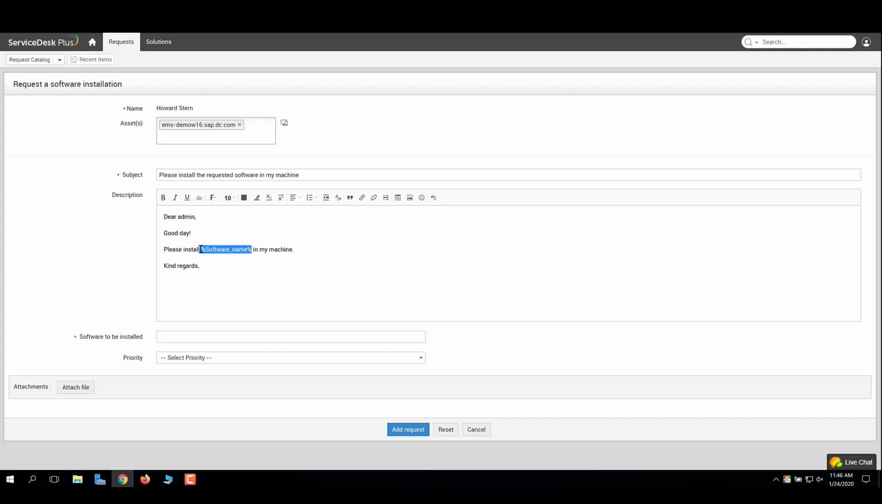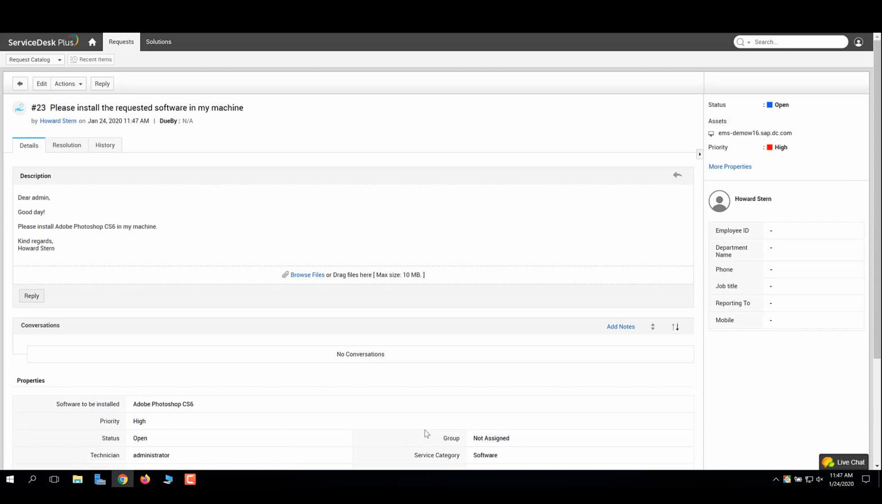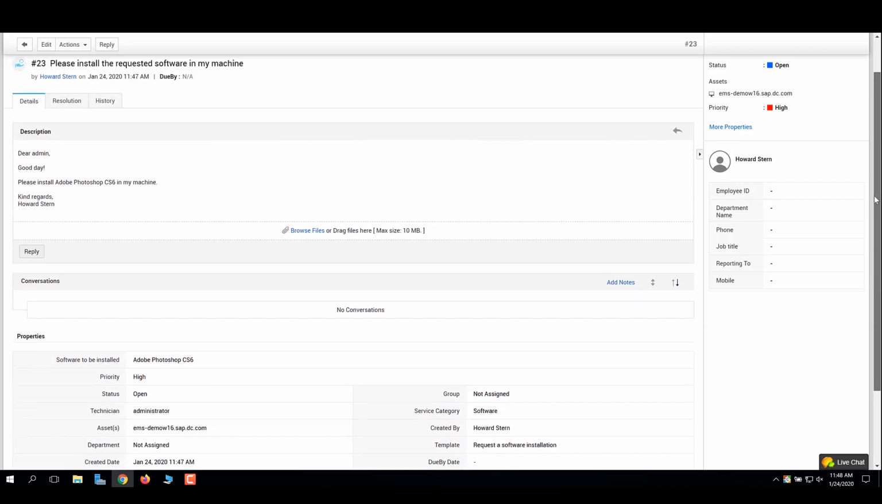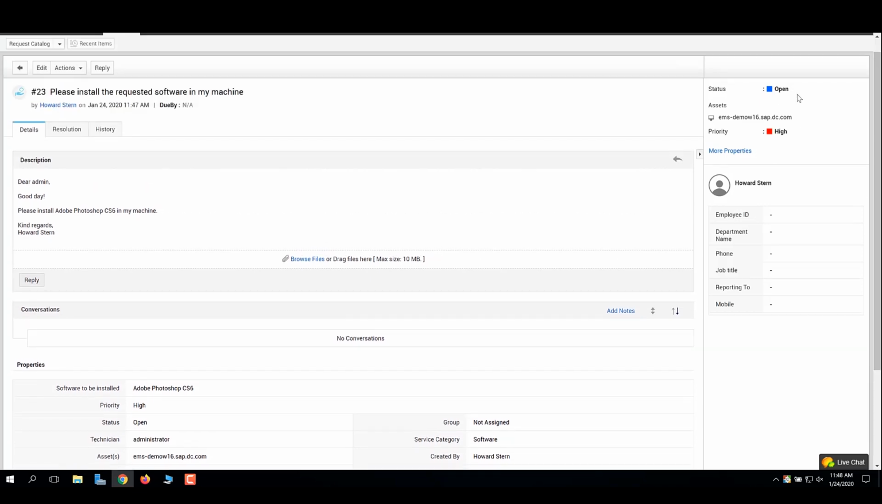Here, enter the description. After that, type in the software name and choose a priority. Then click Add Request. Here you can see the summary of the request sent, which is now a ticket with Open as its status.